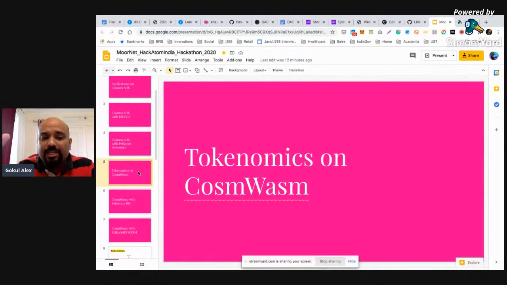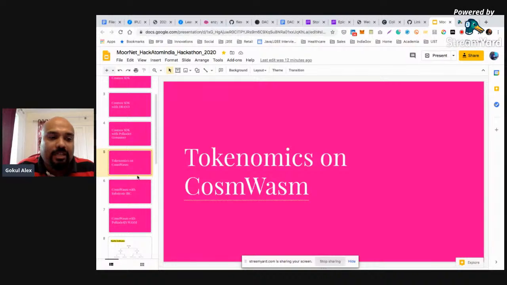First, we'll have applications. So the apps will be on Cosmos SDK with one sample integration with Polkadot Gossamer, and there is another one through Ethermint DAO. So there is a DAO, there is a streaming app, and there is a payment app. Okay, now coming to the Cosmos WebAssembly.